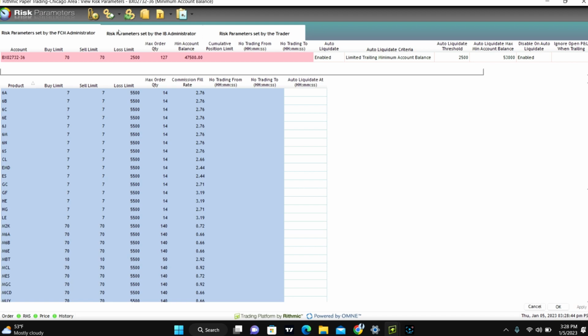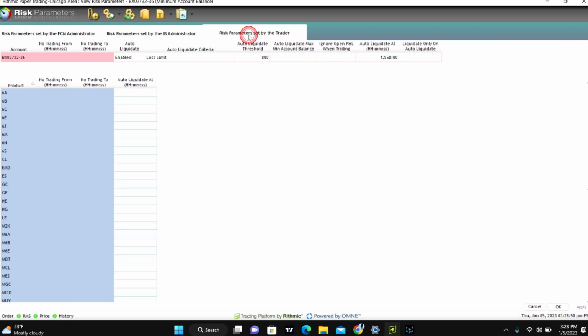Alright, so then you have three different options up here at the top. We're going to push risk parameters set by the trader. This is blank auto liquidate. We're going to enable that. See, I already have mine set to 800. So then that one's in. And now we're going to go to this one.